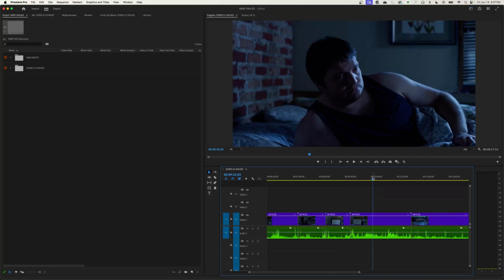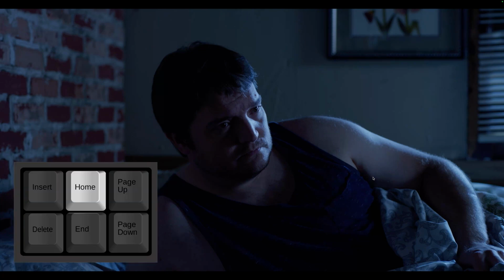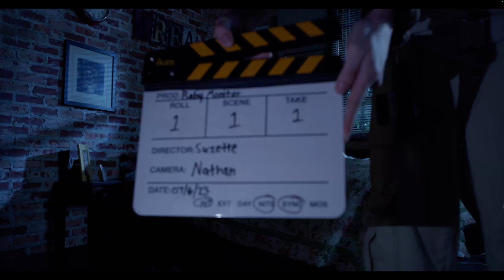With all those shortcuts explained, now let's go full screen. I'm going to hit Control tilde, and this is going to go full screen. And I want to go to the beginning of the timeline. So the shortcut for going to the beginning of the timeline is Home, and the shortcut for going to the end of the timeline is End. So right now I'm going to hit Home, and this all works when it's completely full screen here. Just hit Home, and that jumped to the very beginning of the timeline.